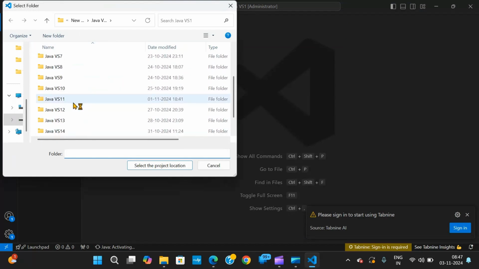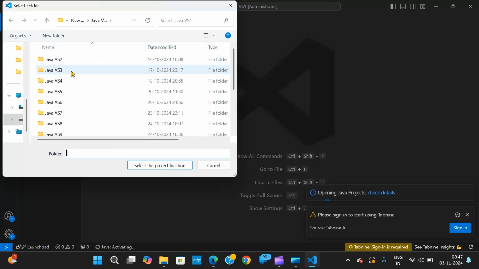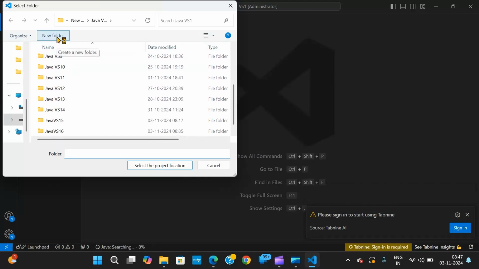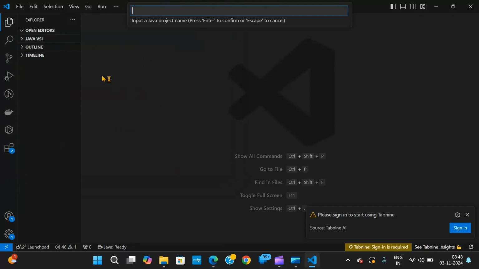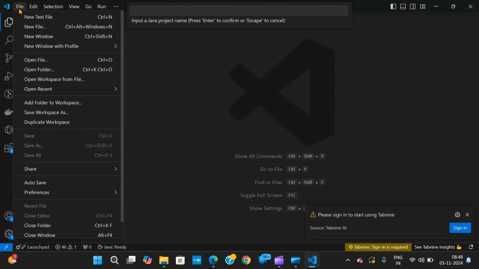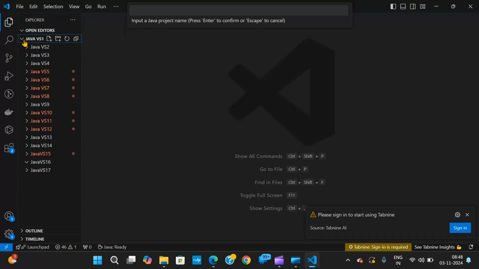So already I have some folders. You can create one anywhere in your drive. So here I'm creating one new folder. We give some name. I'm giving Java VS 17. Then you select that and select the project location. Then here already Java VS 17 is created.